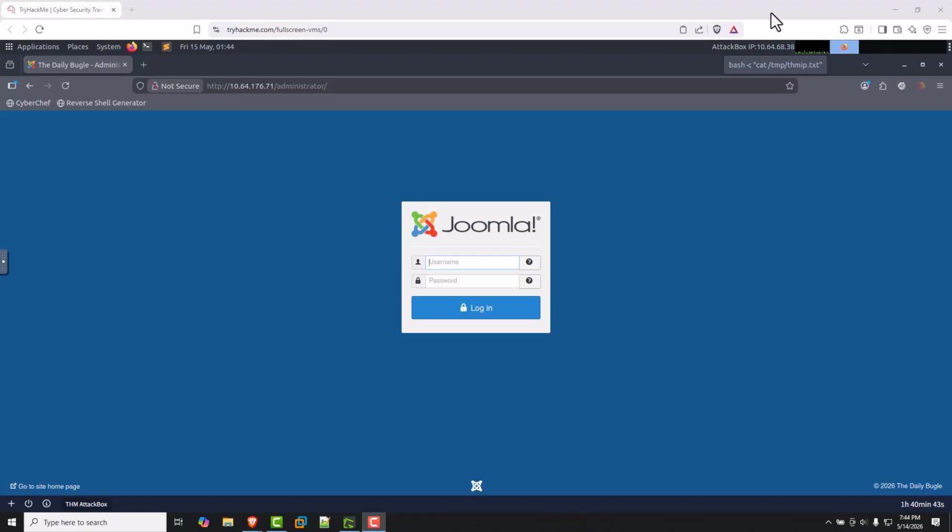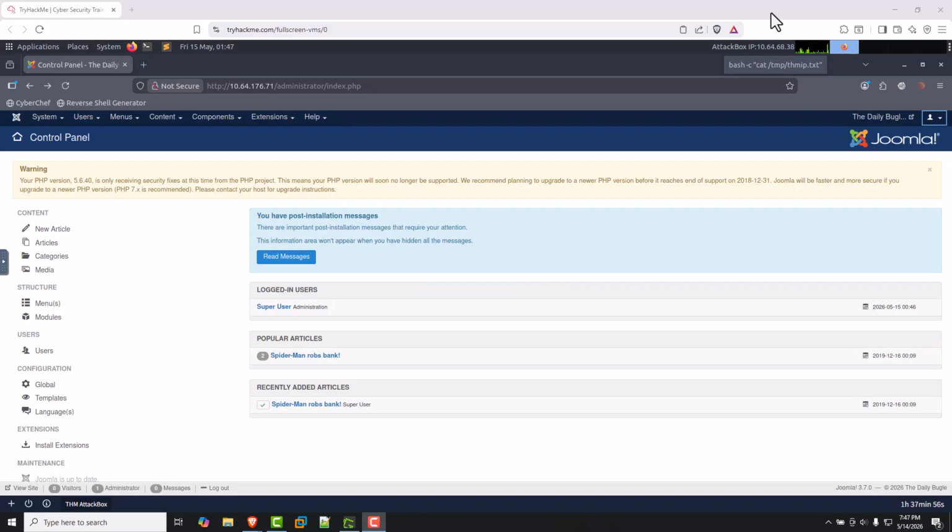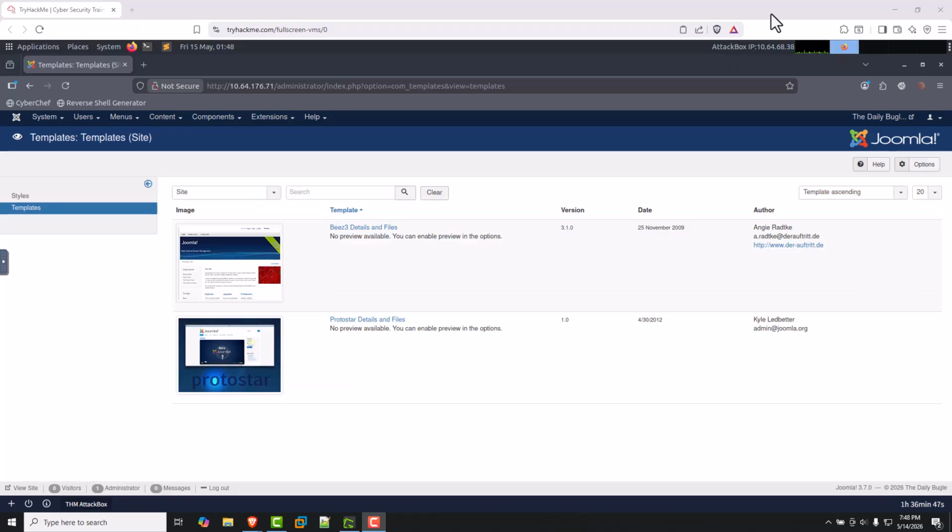With a valid username and cracked password, I navigated to the Joomla administrator login page. I'll authenticate using the Jonah account and the cracked password. Login is successful, and I now have full administrative access to the Joomla backend. With admin access to Joomla, the path to remote code execution follows the same principle as WordPress.